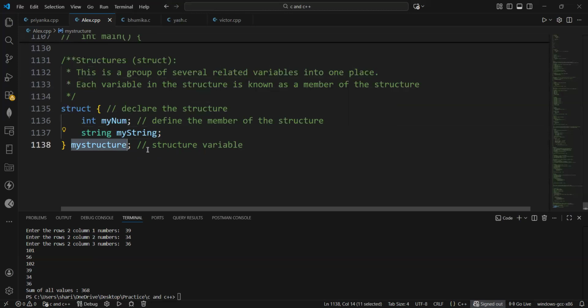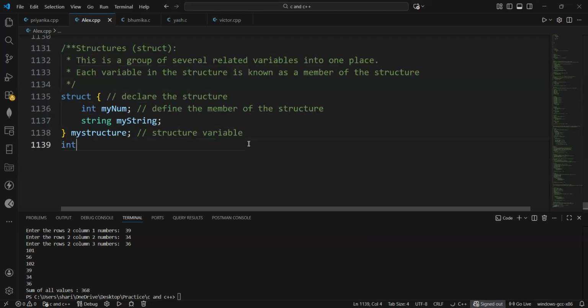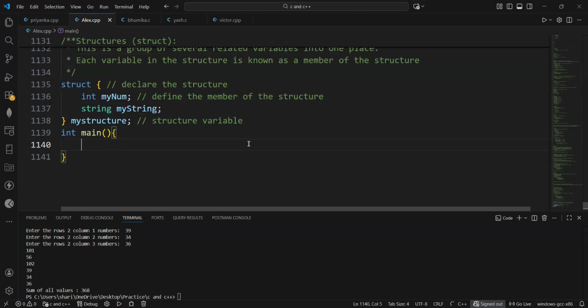I define the structure variable right here, and then I want to use this structure variable. How can we use it? You can use it inside int main. All the things will be done inside the int main. Outside int main, we define structures, functions, and classes. But we can define everything inside the int main.